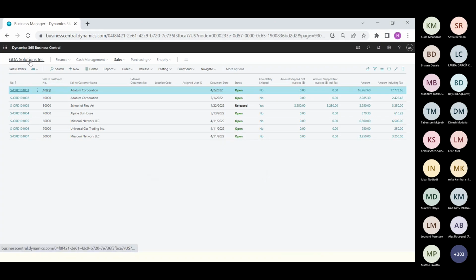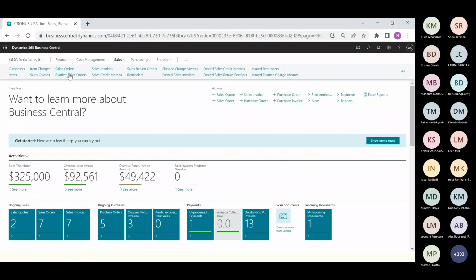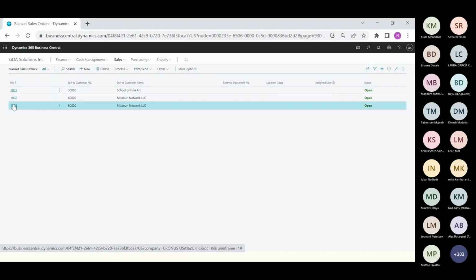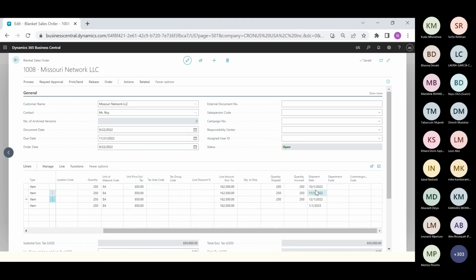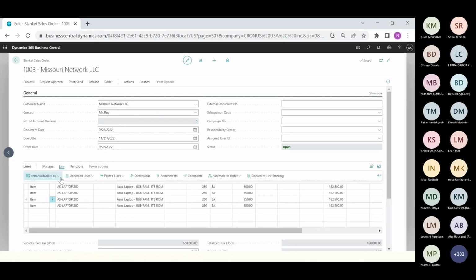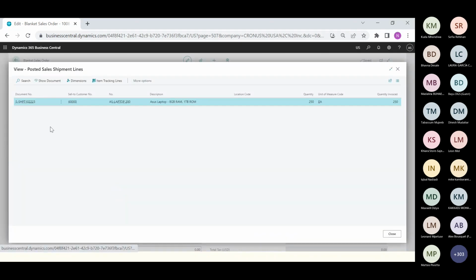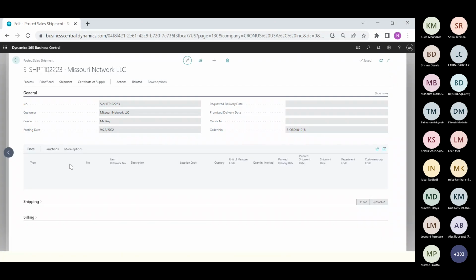Now let's check again. So now you can see on the third line, quantity shipped and quantity invoiced are updated, because you made a correlation between your blanket sales order and your manually created sales order. So this way you can create a link. You can't see the unposted lines, but yes, now you can see your posted lines. So let me go through the shipments, and as you can see here, you can see the shipments and the posted sales invoice as well.